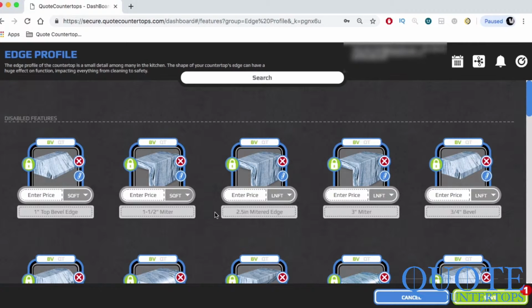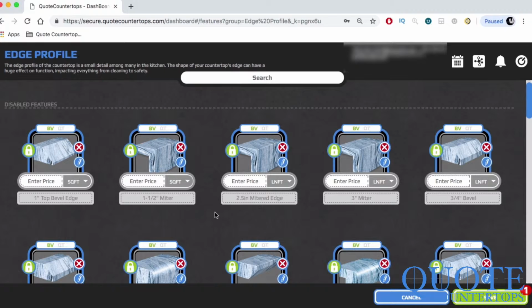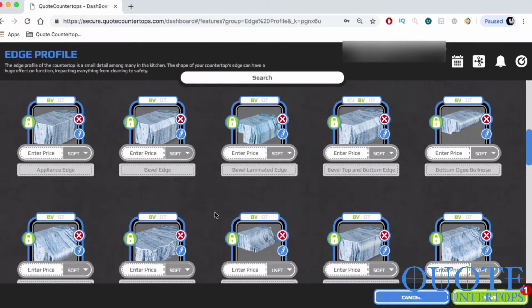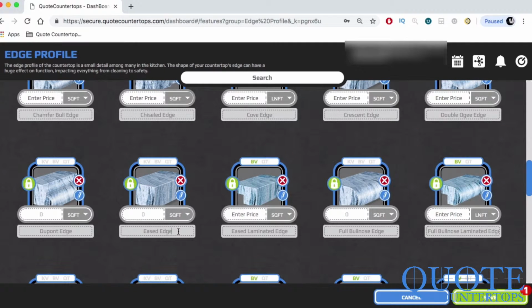Now you can see all the different edge profiles that are already available in the system. Let's enable a couple of edge profiles that are free, and then a couple of edge profiles that you charge extra for per square foot or linear foot. Scroll down and select your free edge profile. For example, Eased Edge. I am going to click on the letters here above, select Quoting. I want this to be visible in my quoting tool.